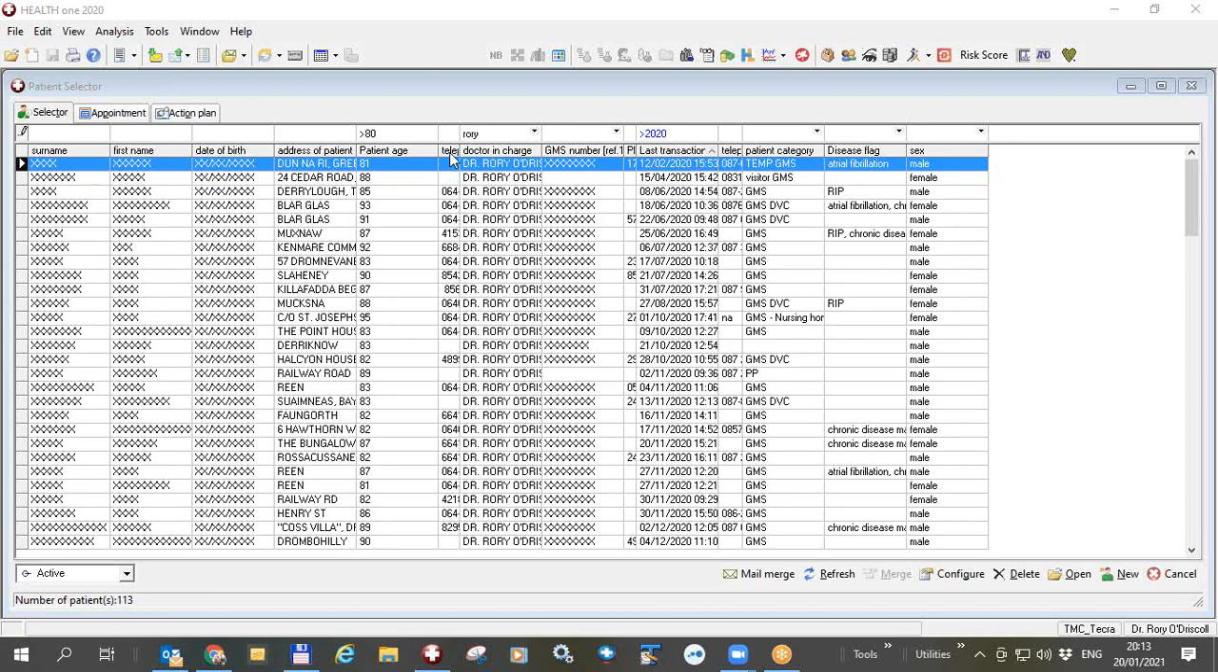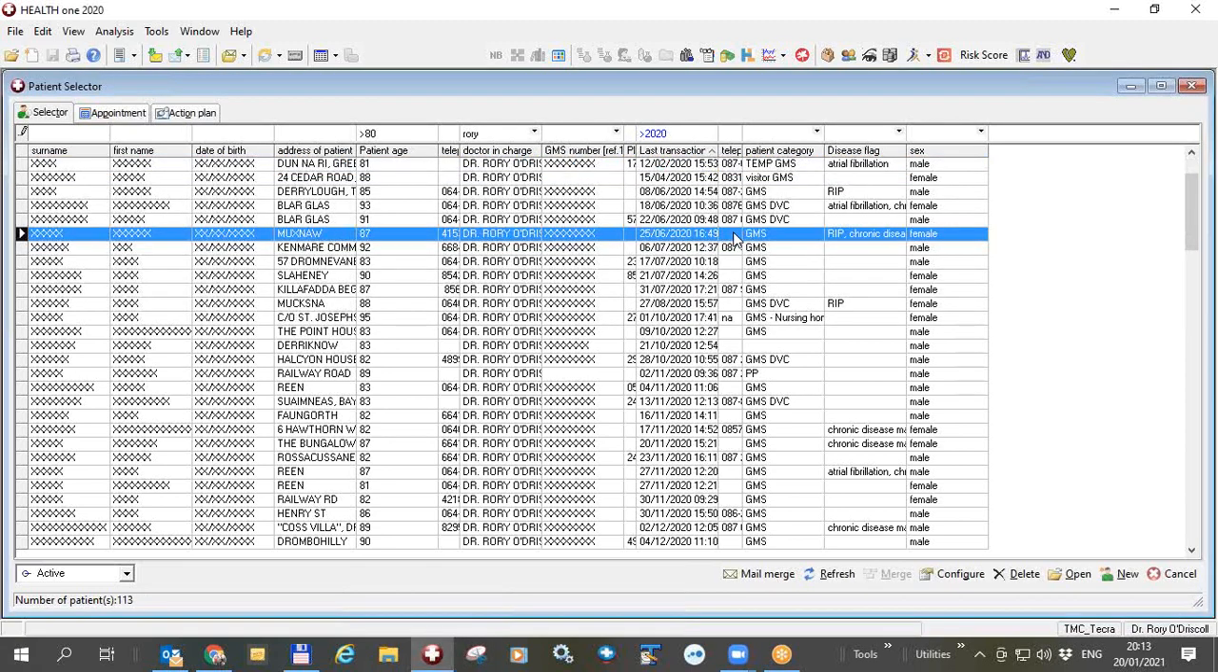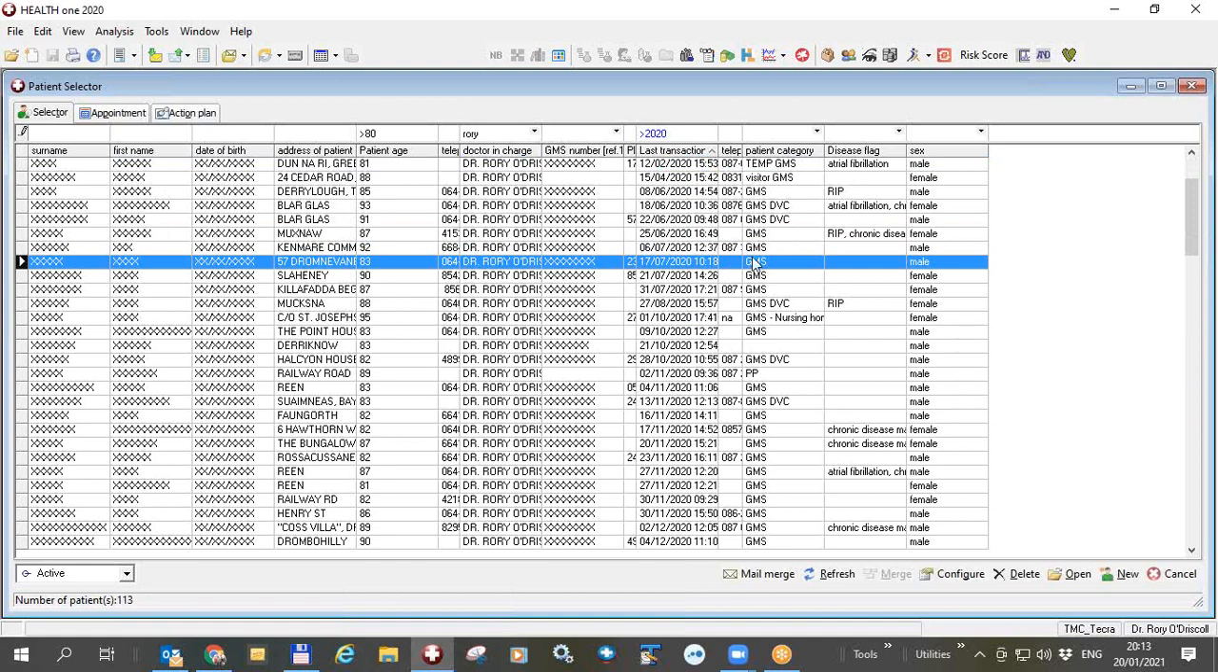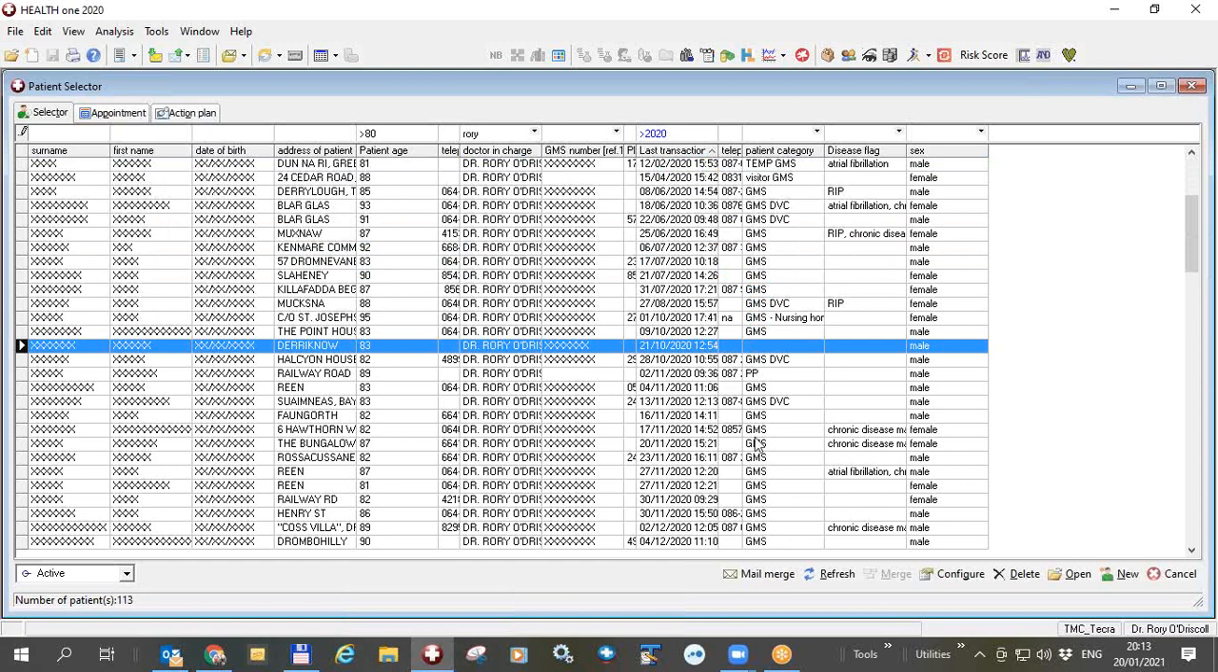I included their private telephone numbers and their mobile telephone numbers here. So now I can go through this list and find a list of people who don't have a telephone number or who don't have a GMS number or a PPS number, and I can get the admin staff to ring these patients or their relatives and get it from them.